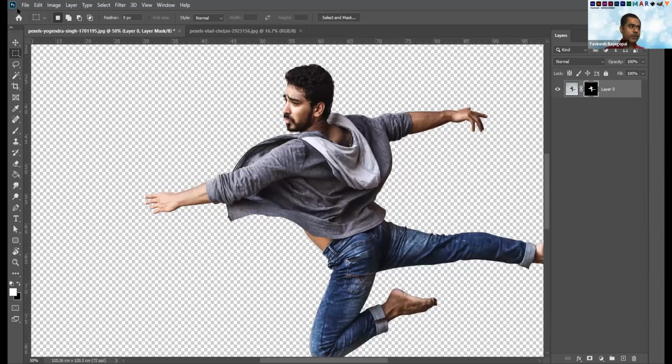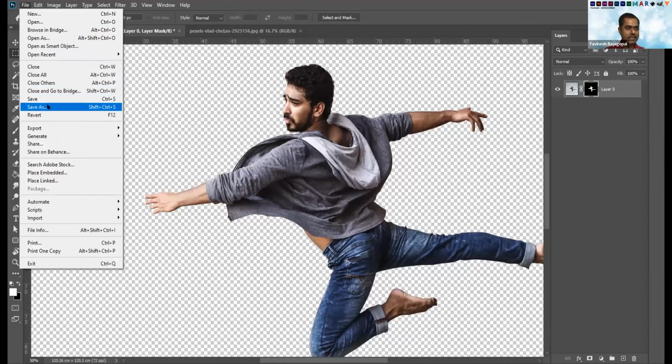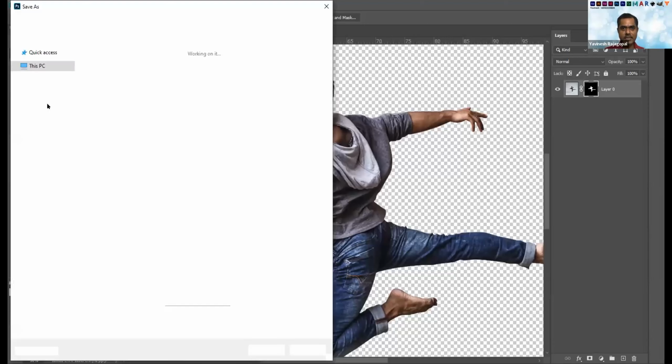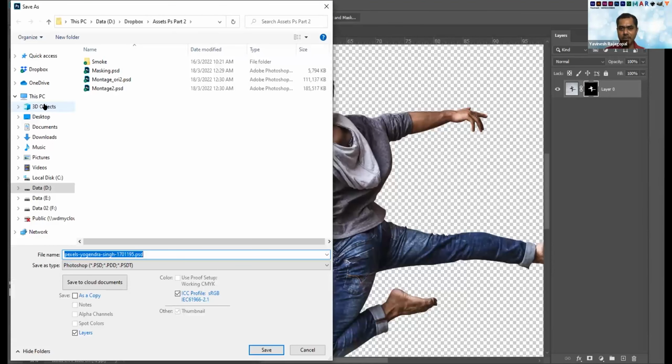So what you do, you go to File, Save As. The original image is a JPEG image. Now you save it as a PSD file. PSD is a Photoshop document file. Then give a name for it. Let's say I put man with the mask. Any name doesn't matter, or maybe you can put 01, 02, 03 or whatever. And then you save it.